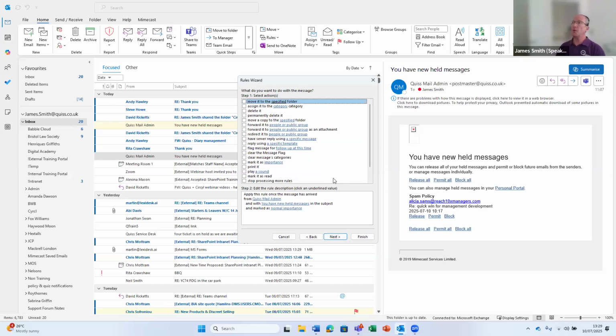Now I can choose, what do I want to do with the message? One of the common ones is move it to a particular folder, file it for me. I could assign a category to it. I can delete it. I can permanently delete it. I can move a copy of it to a particular specified folder, which would leave the version in my inbox and put a copy in a subfolder. I can set it to be forwarded to other people.